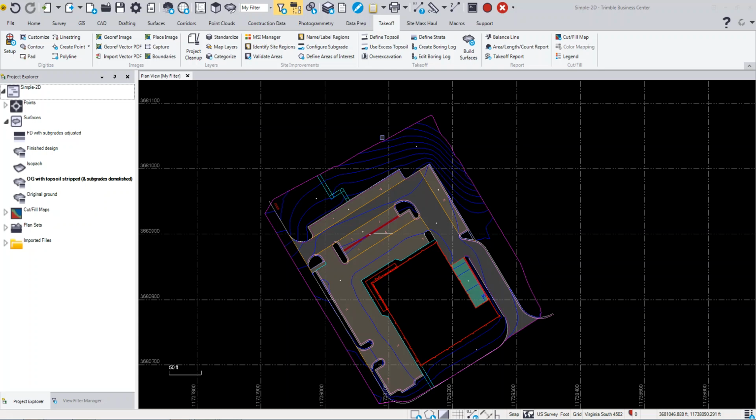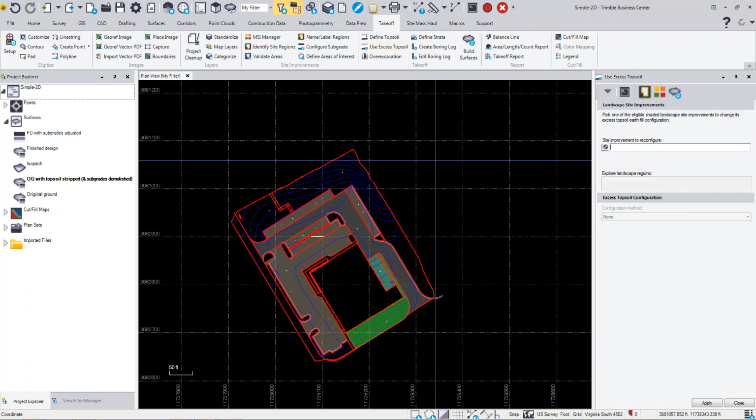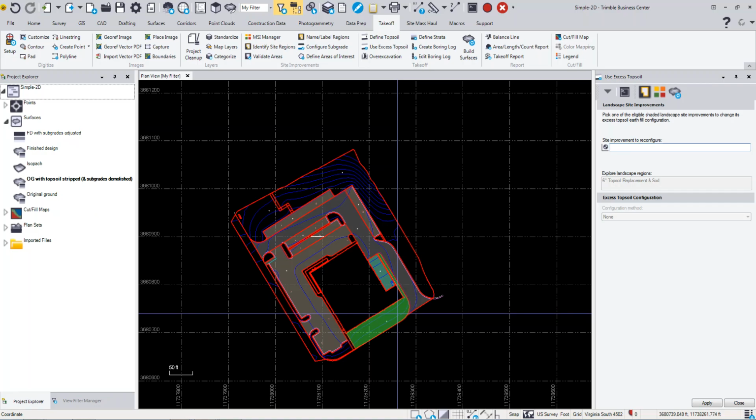The Use Excess Topsoil command lets you identify areas to place the excess volume of topsoil that you may have exceeded from the overall stripping on your project. So with the takeoff tab, you have Use Excess Topsoil, and it's going to look and identify a site improvement to reconfigure. So basically this one here has 6-inch topsoil replacement and sod.